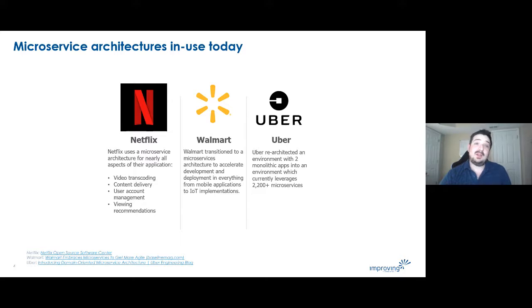Walmart is one that you might not think of as being particularly innovative in the technology space, but they've pretty much completely transitioned to microservices to accelerate their development and deployment for everything from their mobile app to some IoT implementation things that they're working on.